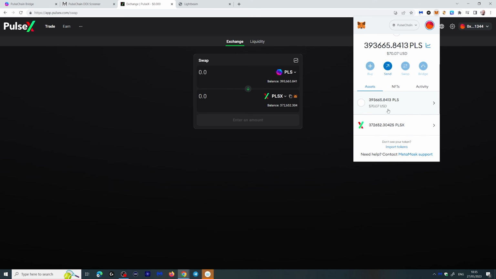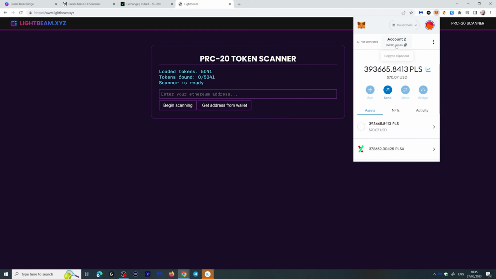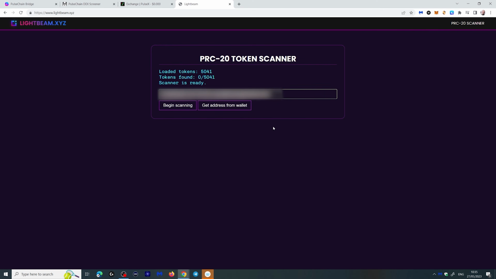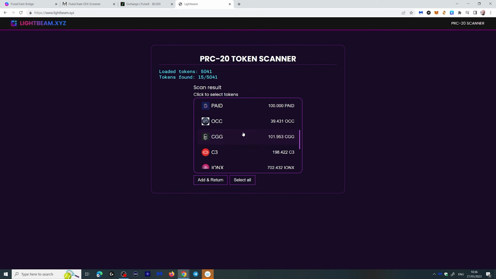Where's our sushi? Where's our Uniswap or whatever else we were holding? Well, all you have to do is go to a site called Lightbeam. And it's lightbeam.xyz. So make sure you get the address correct. And all you have to do is go to your MetaMask or wallet, copy your address from the PulseChain network here, and stick it into the scanner. Then you just begin scanning. It will take some time to scan, but basically it's finding all your tokens. So there you go. Here are some of my tokens that I was holding on this demo wallet here.